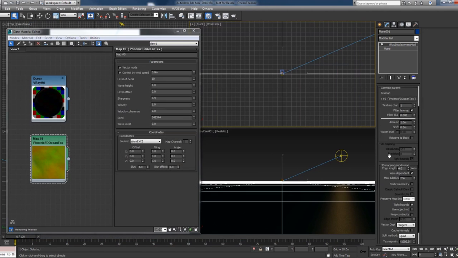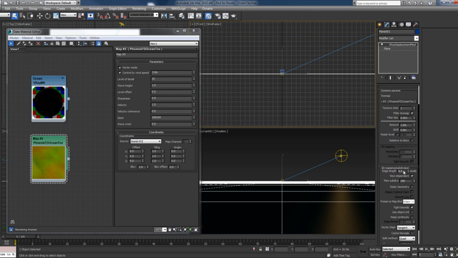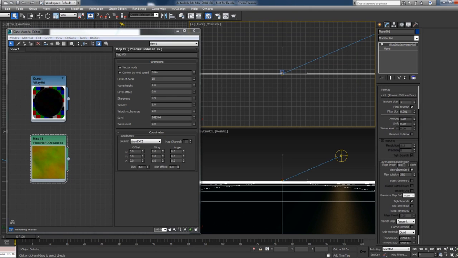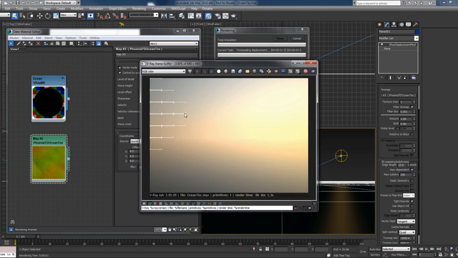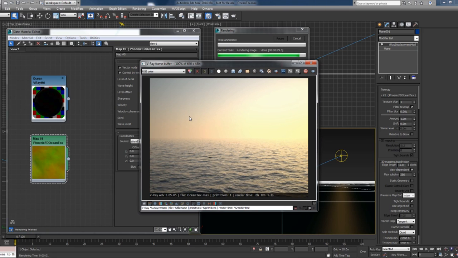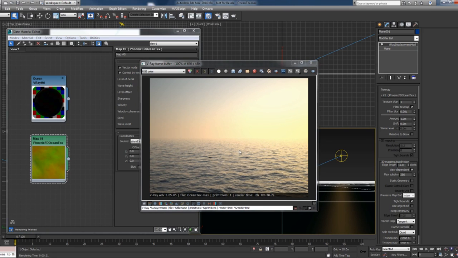And the only parameter that Phoenix leaves for us is the edge length parameter, which basically specifies the overall quality of the displacement. And 4 is a pretty good quality, but it will require more time to render, and for now I'll just set it to something higher, like 12, and hit render to see the result. And it's done in 30 seconds.